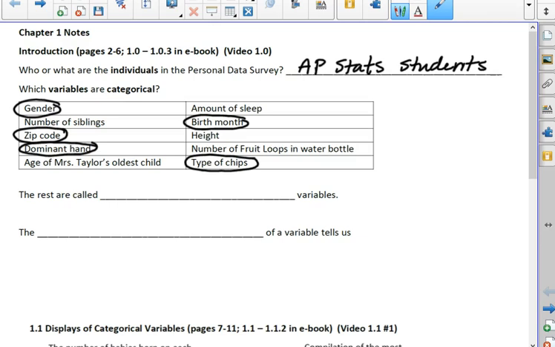Now how can you tell categorical from the other type of variables which are called quantitative variables? Well, categorical variables, first of all, are not numerical, or if they have numbers in them, those numbers do not have a meaningful average. So in quantitative data, numbers must have a meaningful average.